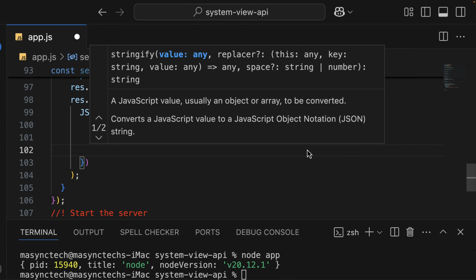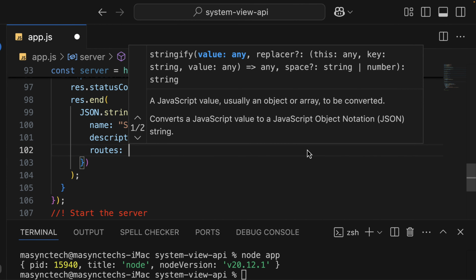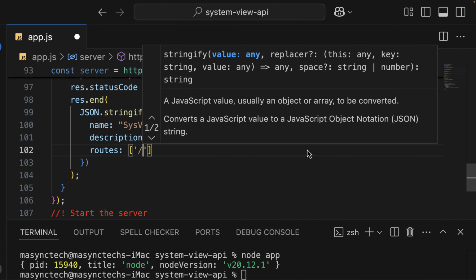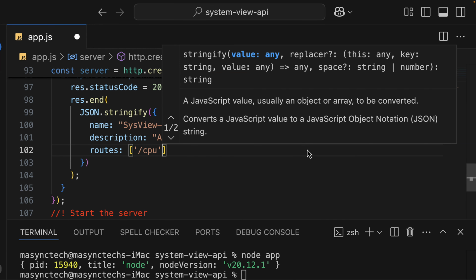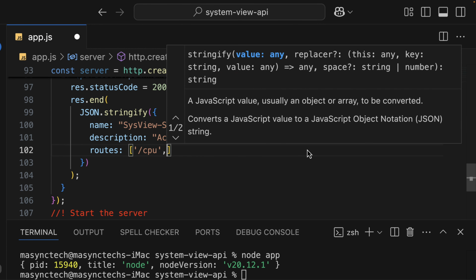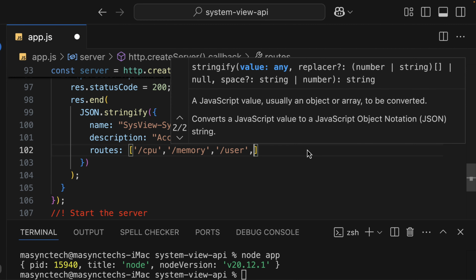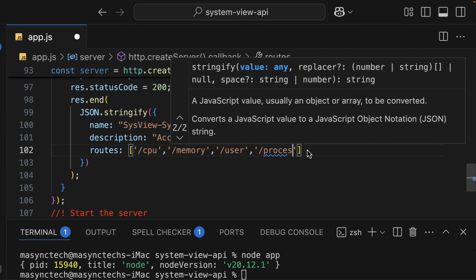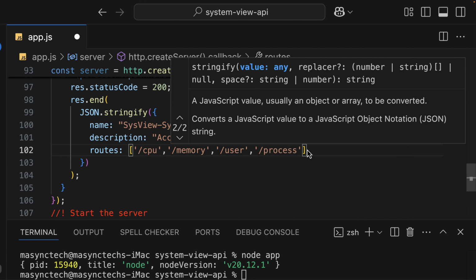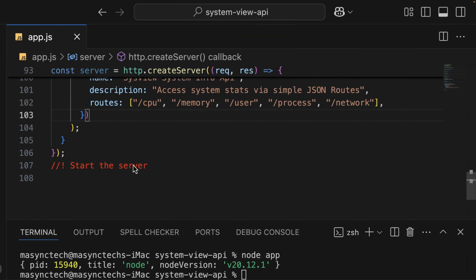And let's specify the routes as an array. We're going to have a route called /cpu. Then we're going to have a route called /memory. And we're going to have a route for /user-info, and then we're going to have a route for /process, and then lastly is /network. So let's try this one.